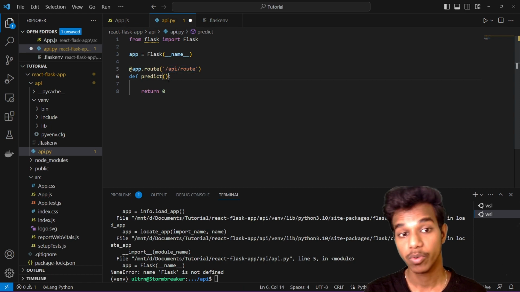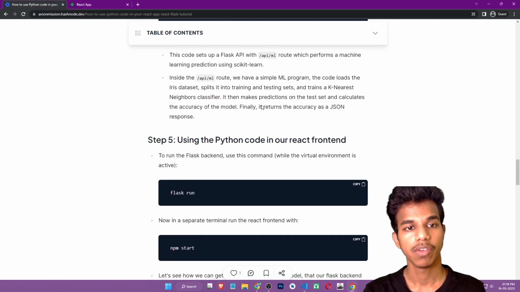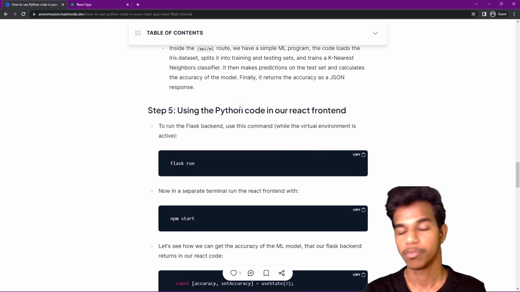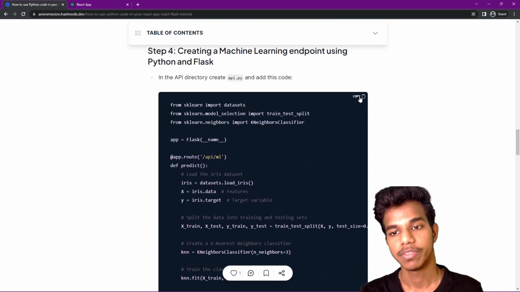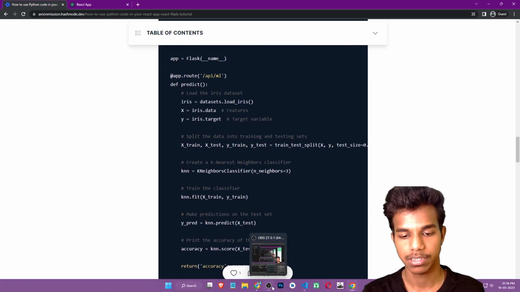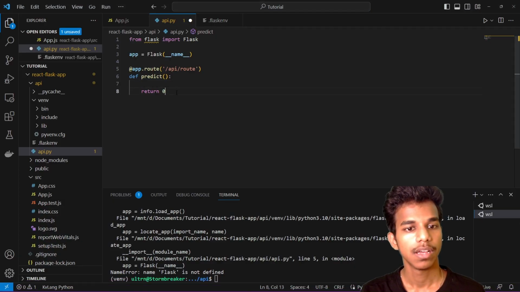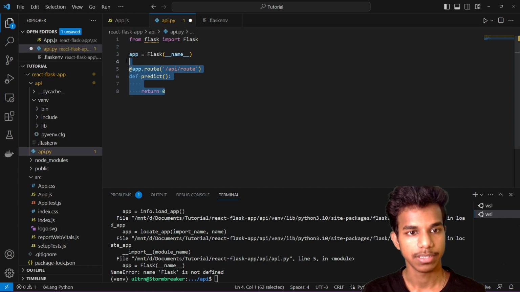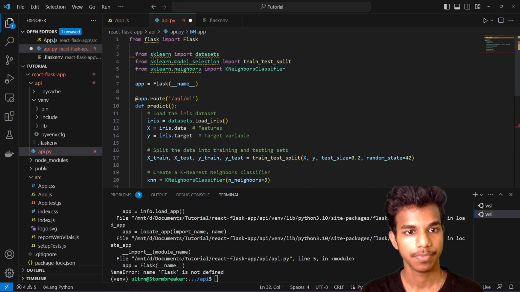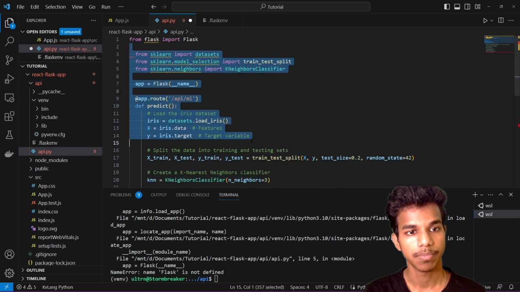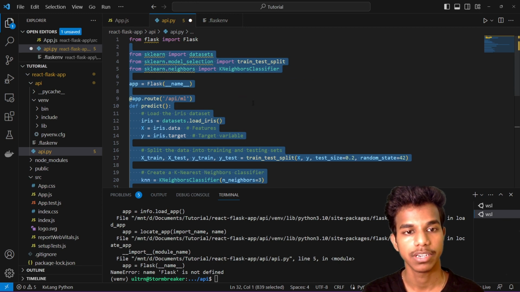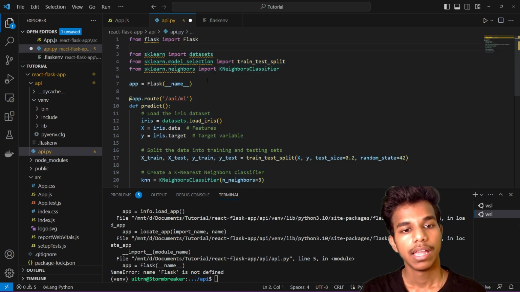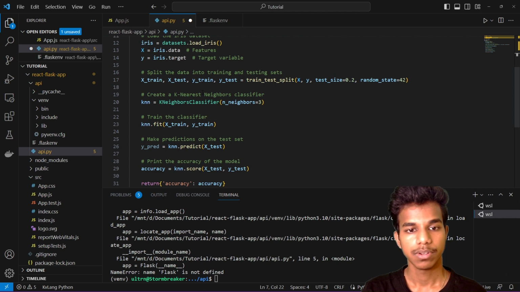Before we do that, I will go to my blog. I have written a blog post on the same topic and it had some machine learning code. I will simply copy it. It is a very simple machine learning code, very basic, and I will paste it here. It has some indentation errors, so I will simply select it and press shift tab to remove the extra indentation.